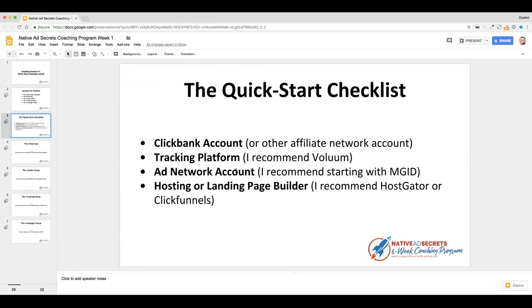There are differences, and probably in future lessons or future coaching sessions, I am going to show how to do Rev Content, and I might do Taboola too. It just depends. And the last thing is, you either need a hosting account, a regular web hosting account, or you need to use a landing page builder like ClickFunnels. If you don't have either of these, but you don't want to pay for ClickFunnels, which is I think about $97 a month, I'm going to show you what I do.